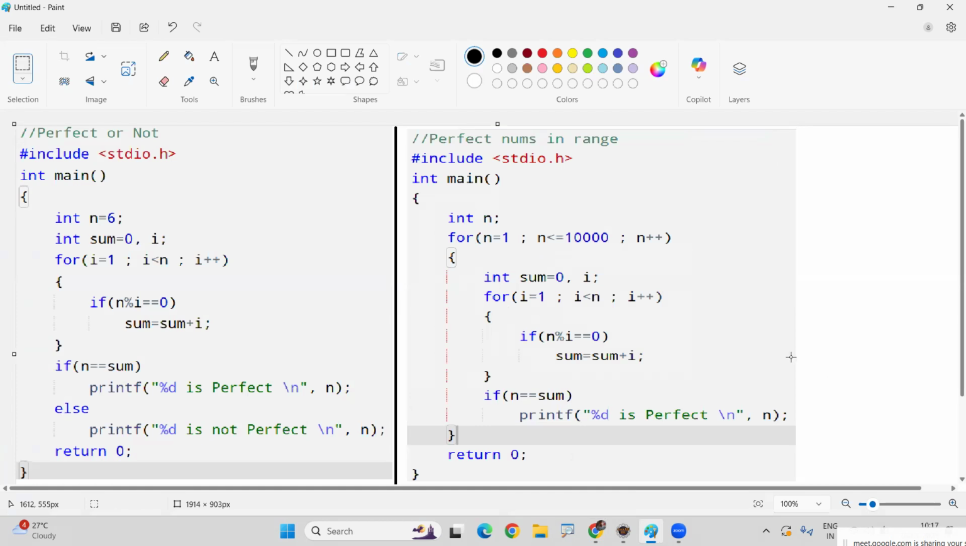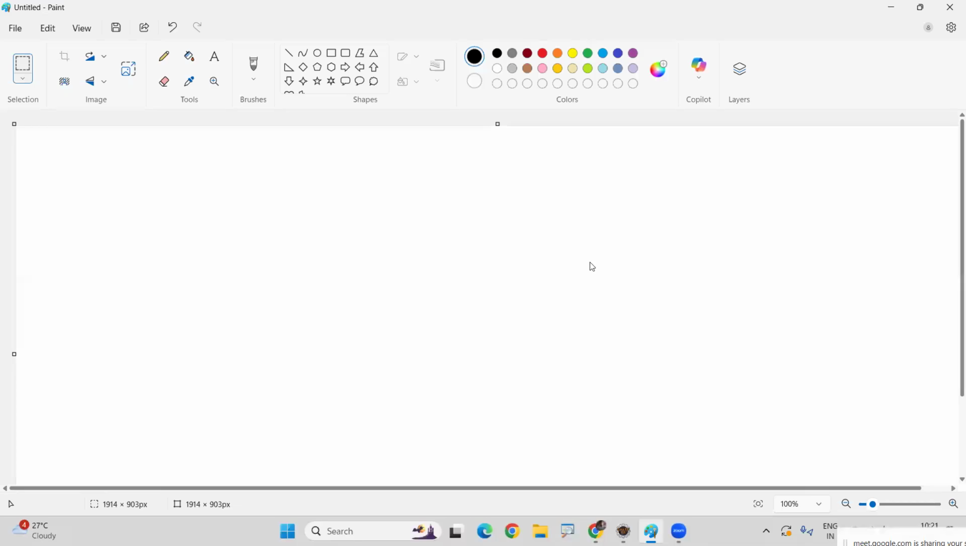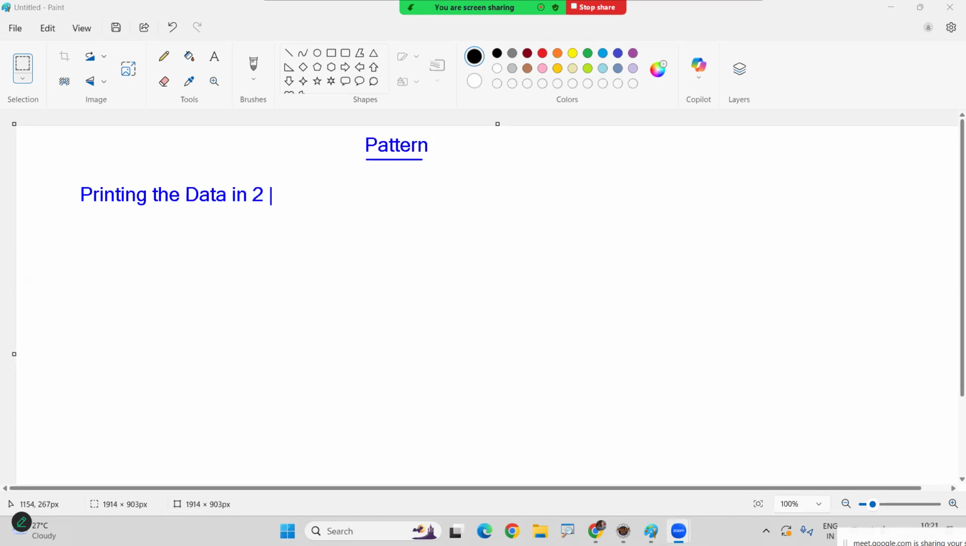Then we will start learning pattern programs. First, a little theory. What is a pattern? Pattern means printing the data in two-dimensional format, in rows and columns.